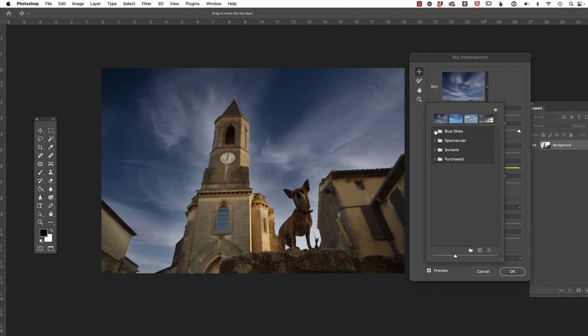And you'll see that they've categorized these skies. Blue skies, we have spectacular skies. We have sunsets, and you can even purchase skies from the internet. But the important thing here is getting the sky to match what was happening the day that you took the image. So what I want you to pay attention to in this image is to the left of our subject, we have pretty harsh sun hitting the side of this building. So that tells me that the sun was coming from camera right.